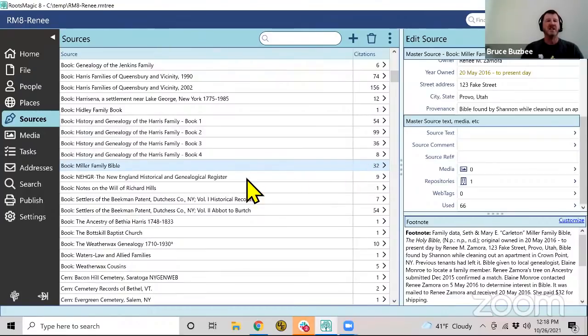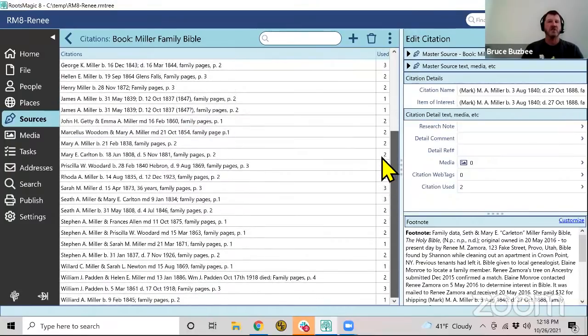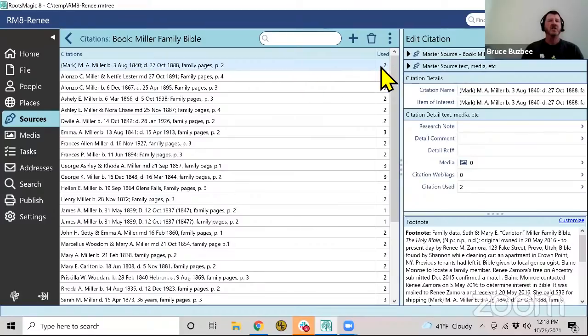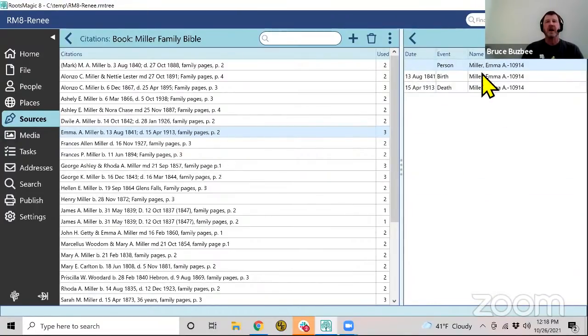And that's what I was referring to before about citations being reusable. So if I want to see the citations for this source, I just click on that little citation count and the number of citations will slide in. And so here's those 30-something citations. And you can see this one's used by two places, 2, 2, 3, and so on. If I select one of these, it shows that this particular citation is used in 3 places, and you'll see that right there. So the citation is used in 3 places. If I click on that, I can see the 3 places for this specific citation.